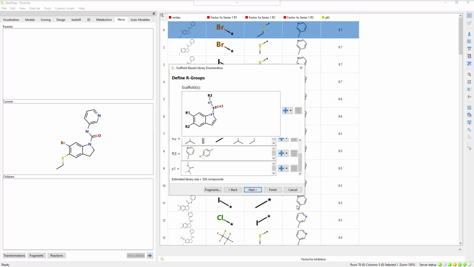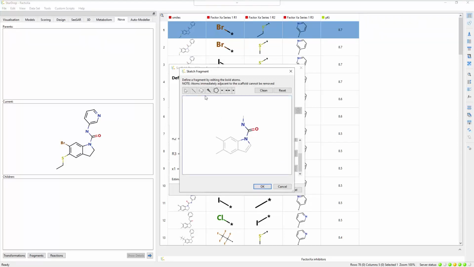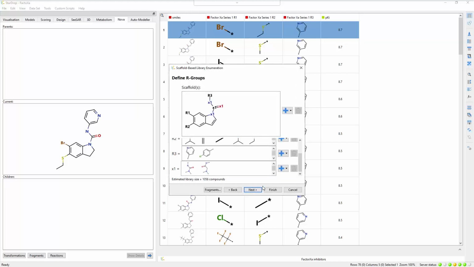The first fragment is already defined for X1. This is the linker from the original library. Click the Add button next to X1 and choose Sketch to define an additional fragment. In this case, we want to define a fragment with a longer linker. Erase the bond between the nitrogen and amide carbon and insert an additional methylene. Click OK to add it to the list of X1 linkers. You should see that the resulting library is estimated to contain just over 1,000 compounds. Click Next.